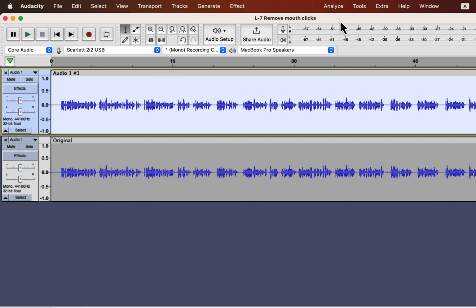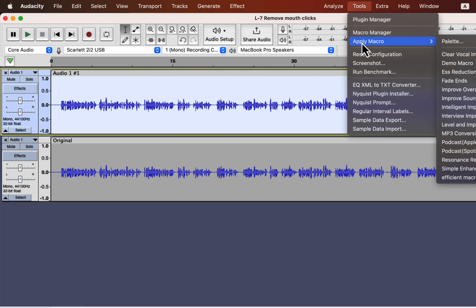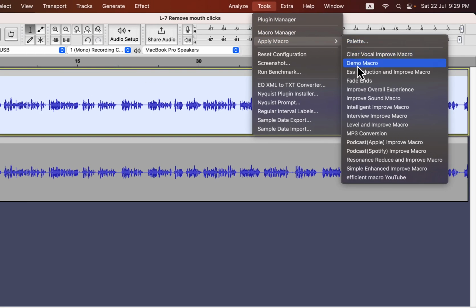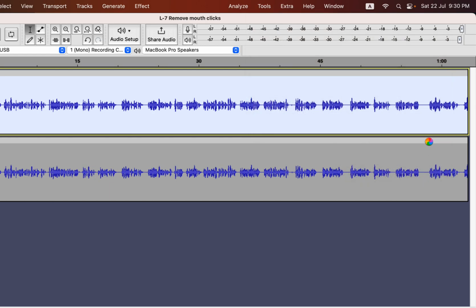Select the whole track and go to the Tools menu. From Apply Macro, select Podcast Apple Macro. I have 11 macros, all of which make the sound better with different flavors or EQs. From the name, you can guess which macro has which EQ. I will show you in a moment where you can get these macros.